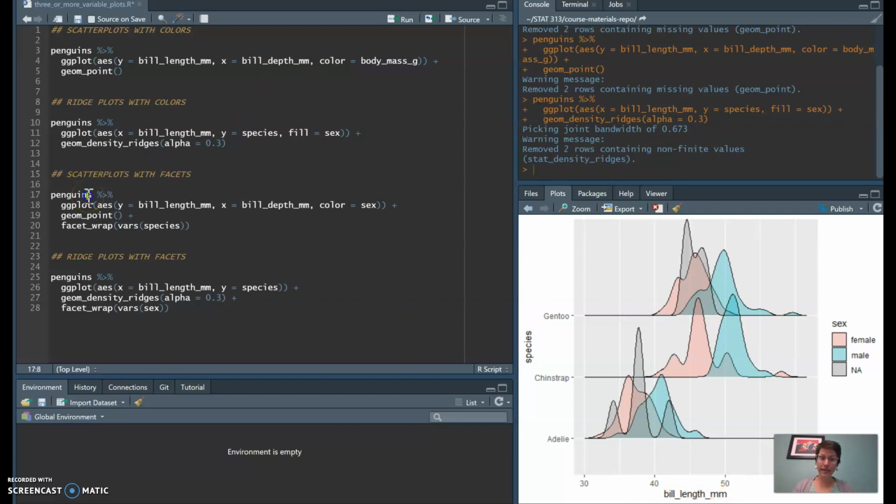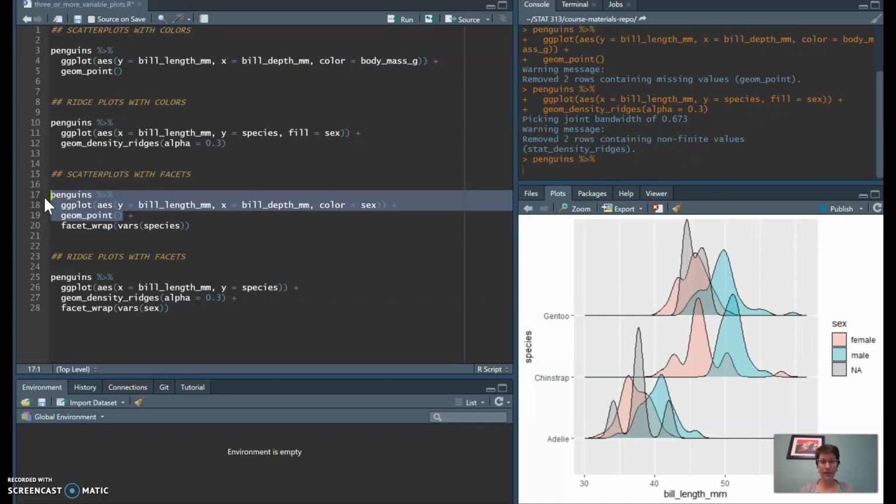So the other way, we could add color into our visualizations as a way to add a third variable. The other way is we can add these things that we call facets. So facets essentially create different subplots based off of a variable that we're including. So here we could have that same scatter plot that we had before. So I'm going to highlight these 3 lines and run them.